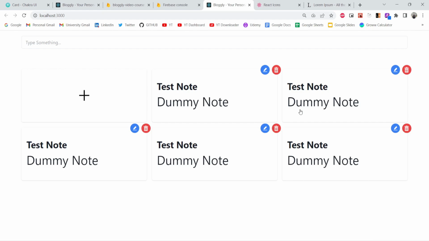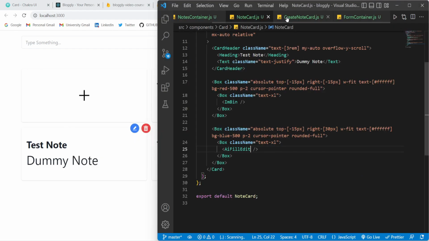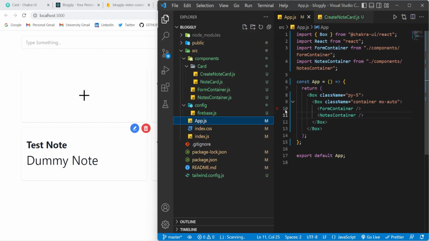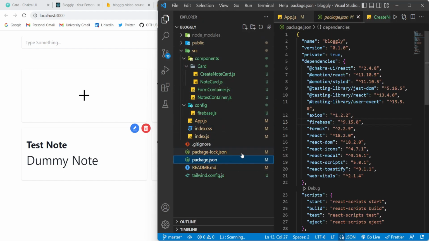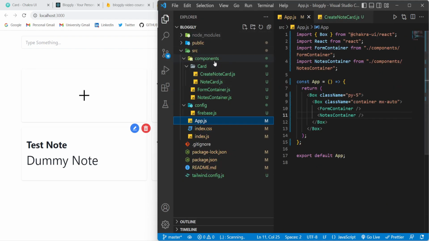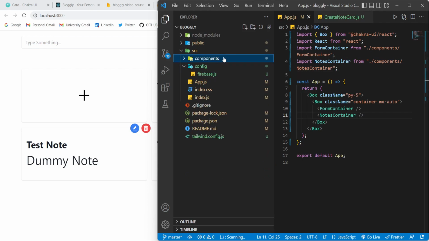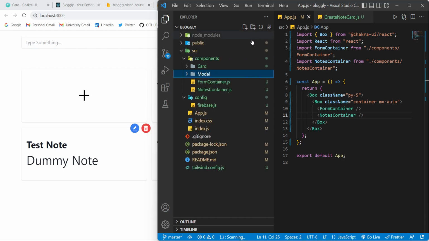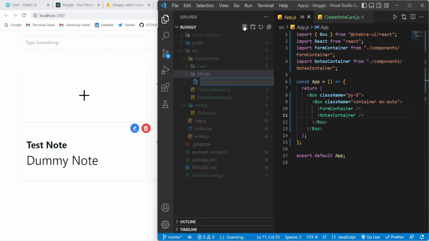Now let us start creating the modal. Let us close all these things. Now see how we will create a modal. I have installed one package earlier, which is React-Modal, and with the help of this package we can easily create a modal. But before building that, let us create one new folder in the components, and I will name it modal.